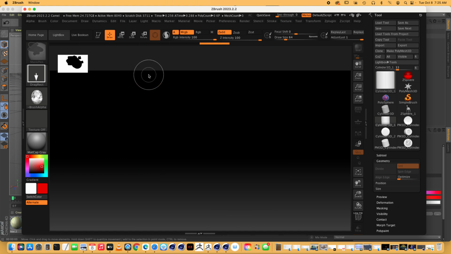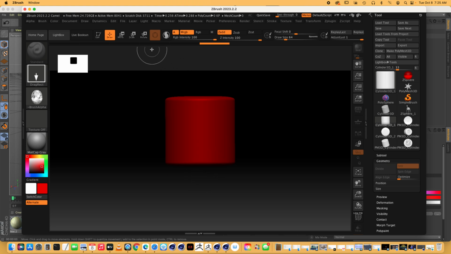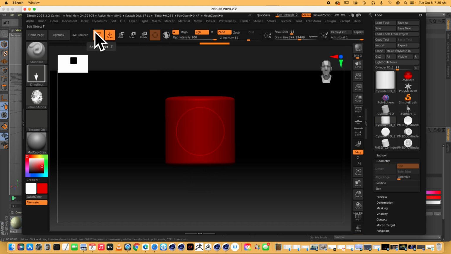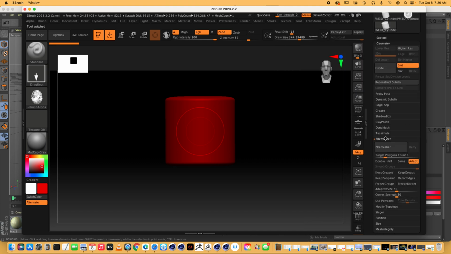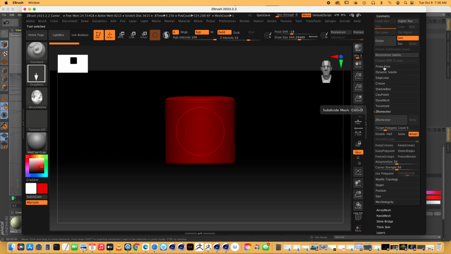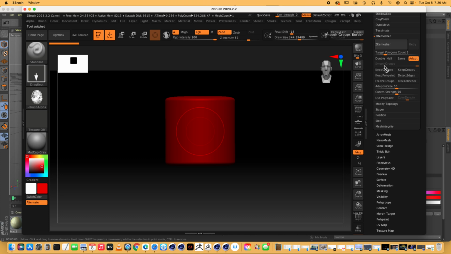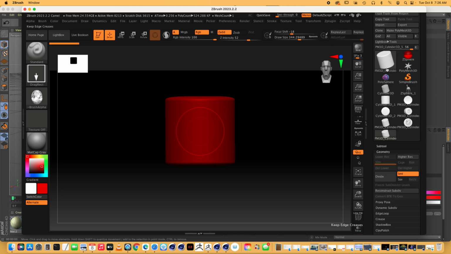So Command N, clear screen. You gotta go get it. And then you gotta click on Edit. And then you gotta go over here to make Polymesh 3D in your tool palette. Then you can go down to where it says Geometry and hit Divide a couple of times to give it more geometry. Divide, right there, divide.